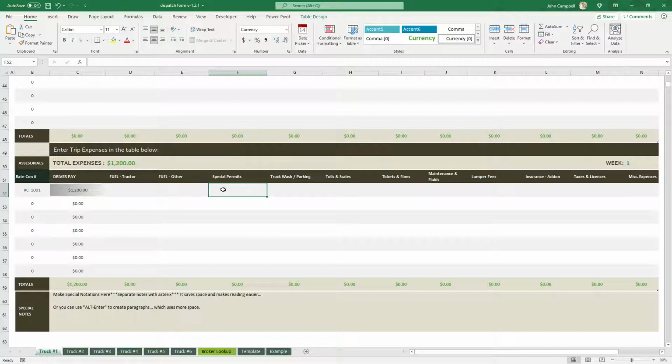Any special permits that may be needed for oversized loads or over limit loads, right? Things like parking, overnight parking, the cost of that should go here. Any charges or fees incurred for tolls along the way or scales, you can add all of that up and put it there, right? Any tickets or fines, you just never know, things happen on the road, right? Maintenance or fluids, your trucks are always drinking some sort of fluid.